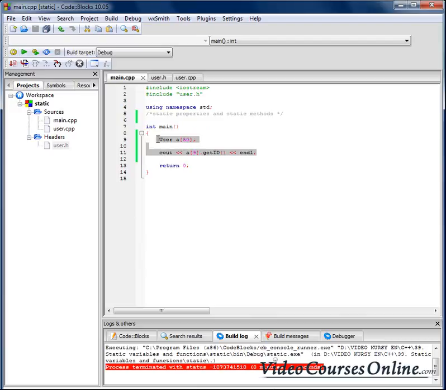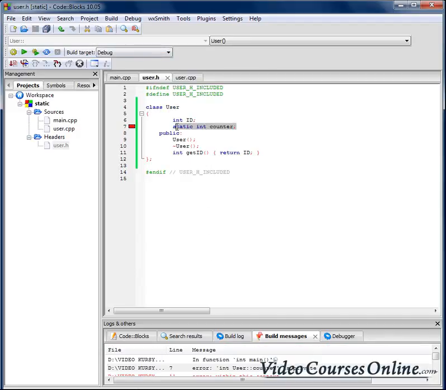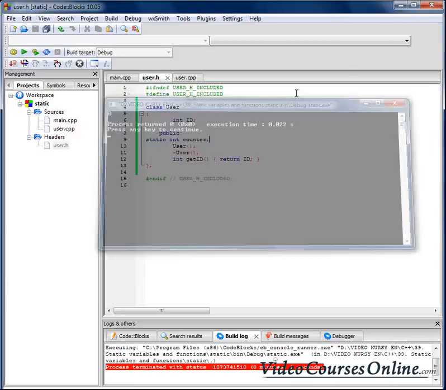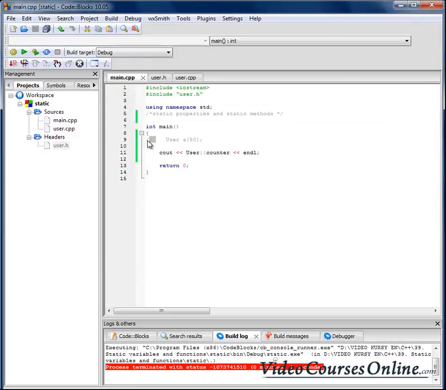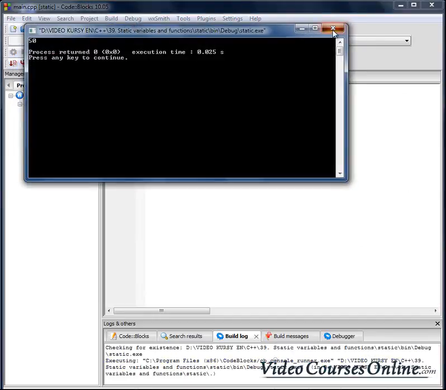It means that we don't even need to have a user created. We can do something like that: user, the name of our class, then two colons, and then we can go to the counter. But right now that won't work, because this is private. There is a modifier automatically added that is private. When we do it that way, everything will work fine. As you can see, the counter is 0 right now because we didn't create any user. When you do something like that, you will notice that the counter is 50, right?